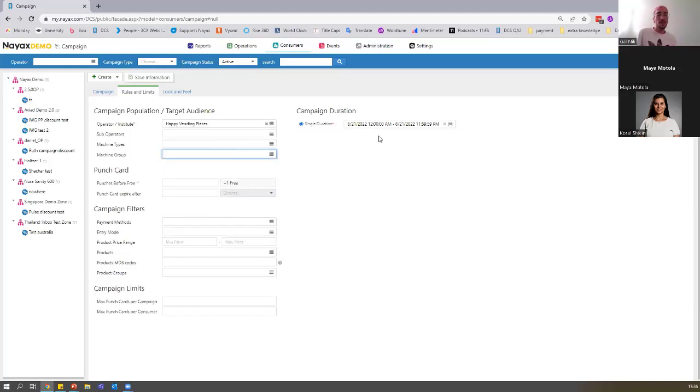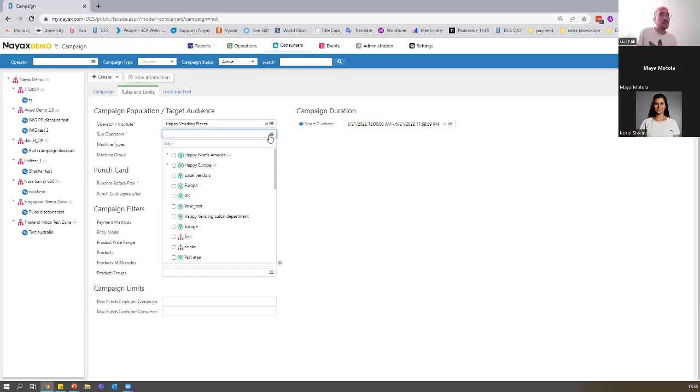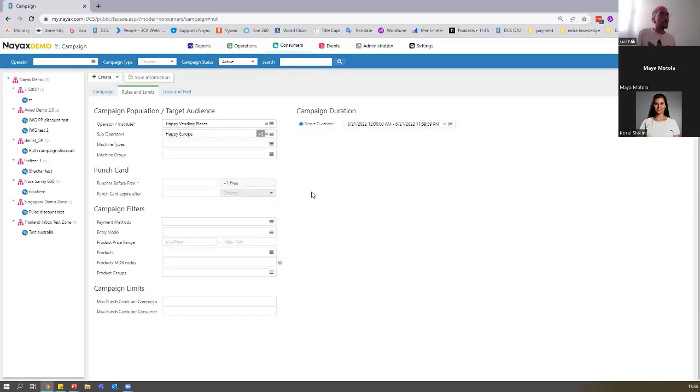If I want this campaign to be relevant only for some of my machines or for some of my operators under this hierarchy, I can do it by choosing the relevant sub-operator. Let's say I want it to be in Europe, but I don't want it to be in Greece. I just want it to be in my machines that I have in Israel. So I will tick just the Israel box. We can choose different machine types or different machine groups even.